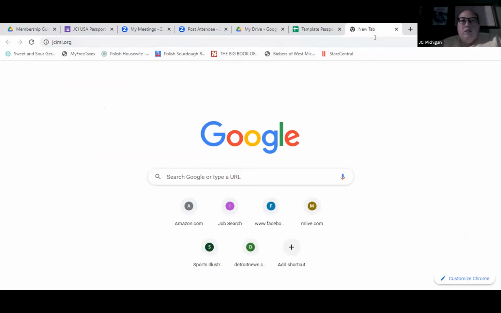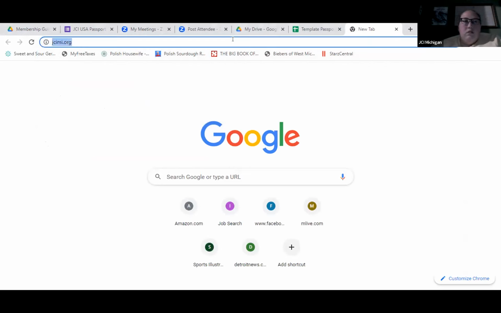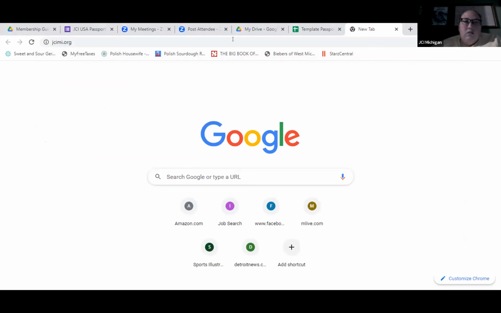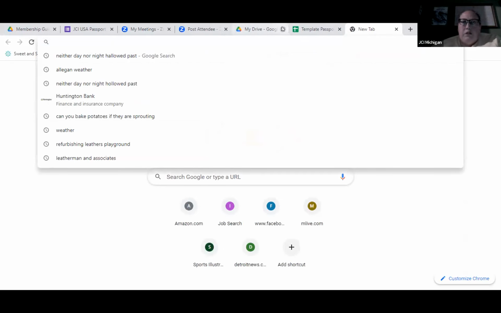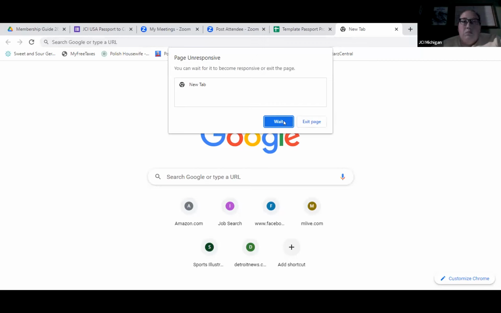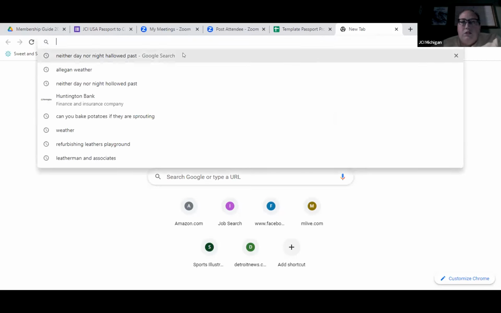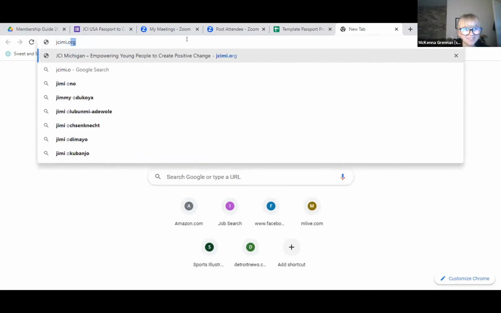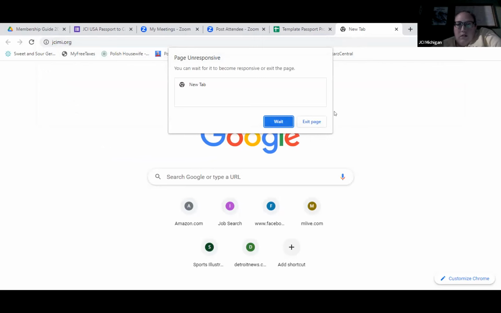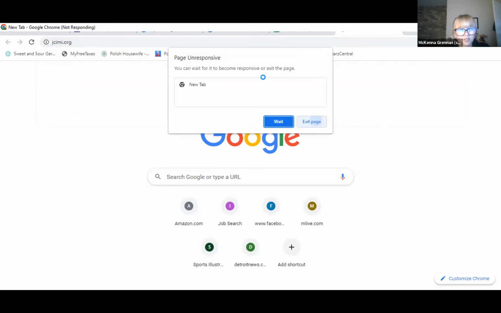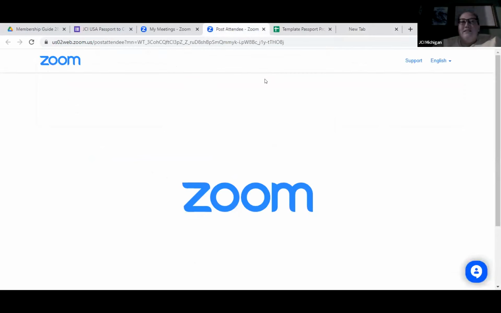Let me. Maybe I have to close out of something. Page unresponsive. I don't want to exit the whole page. I was worried about this, if I have too many. What's it gonna do if I exit the whole page? I think you just exit out of that new tab. You can exit one of the Zoom pages too. I don't think you need my meetings or post attendee. Oh no, we just broke your computer. It's fine. Do you know how many times I've broken computers today? This is my new talent.